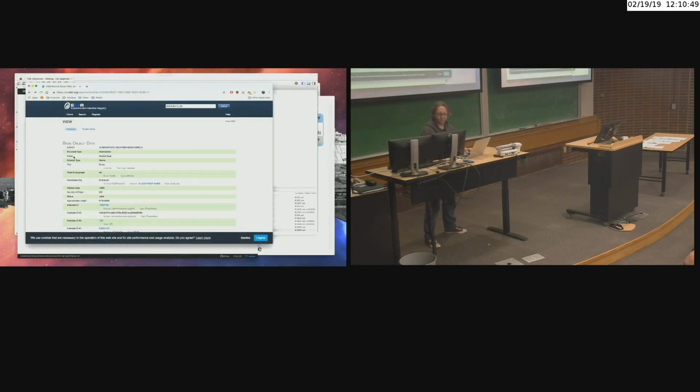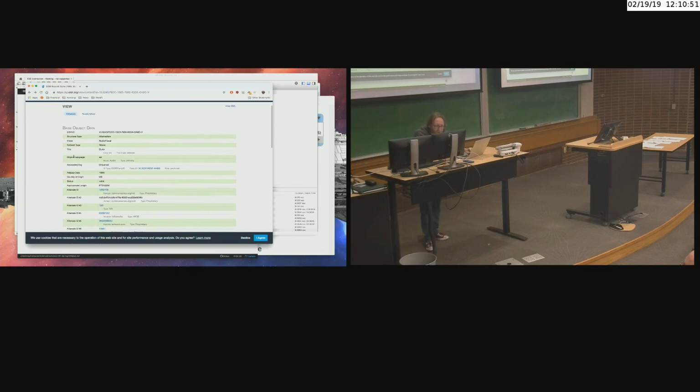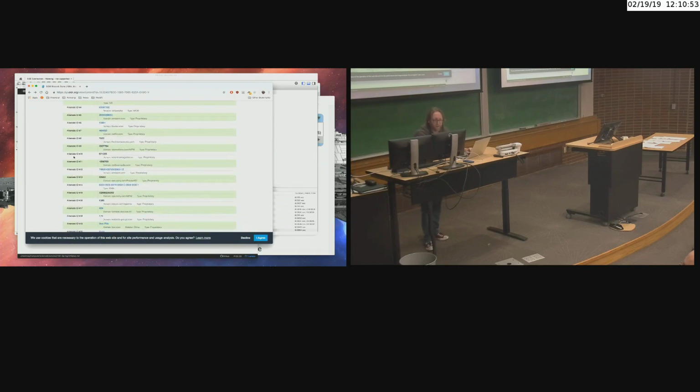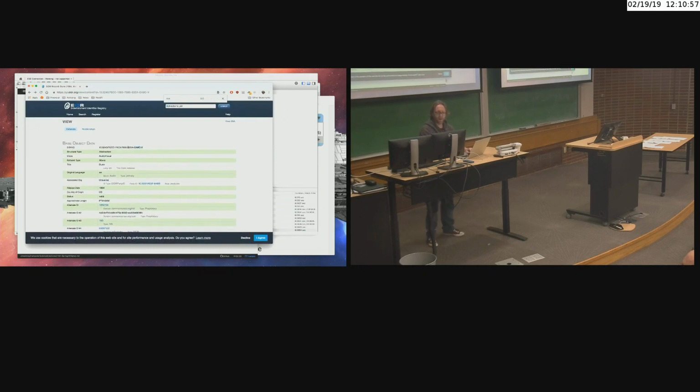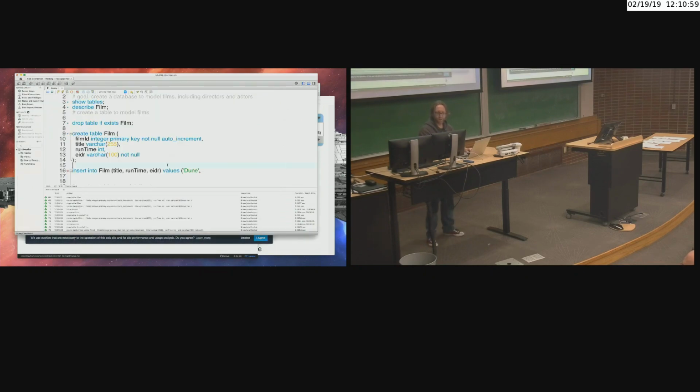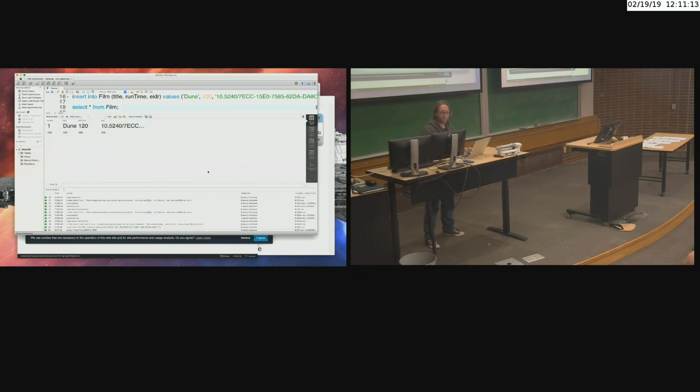Probably, do they have it here? Alternate IDs. I don't see any runtime. Okay. We'll just estimate it, and I'll cut and paste this. Let's just say 120. It's the cut version. There we go. And when I insert that into film, there. Now if I select that out, select everything from film, then I get that record right there.